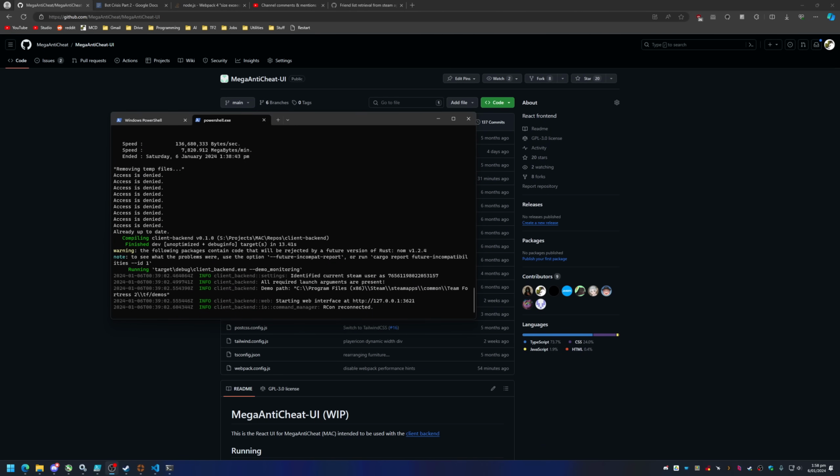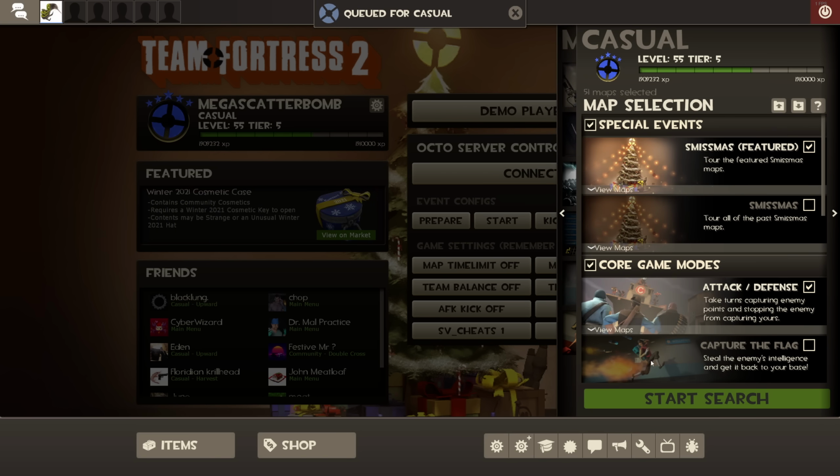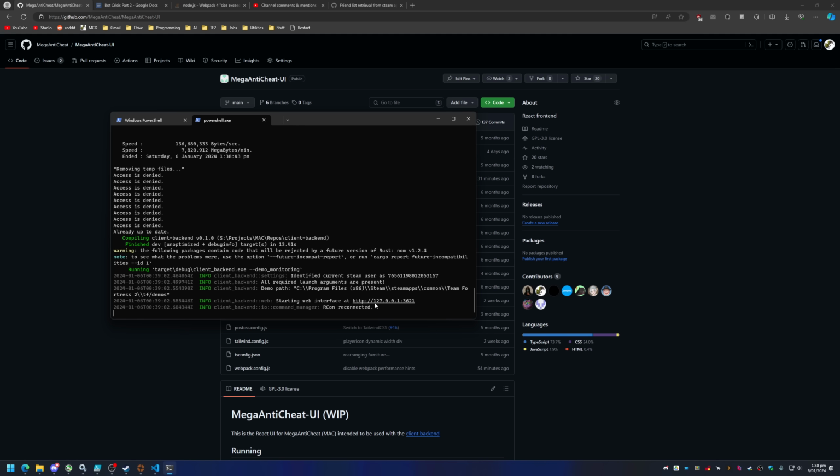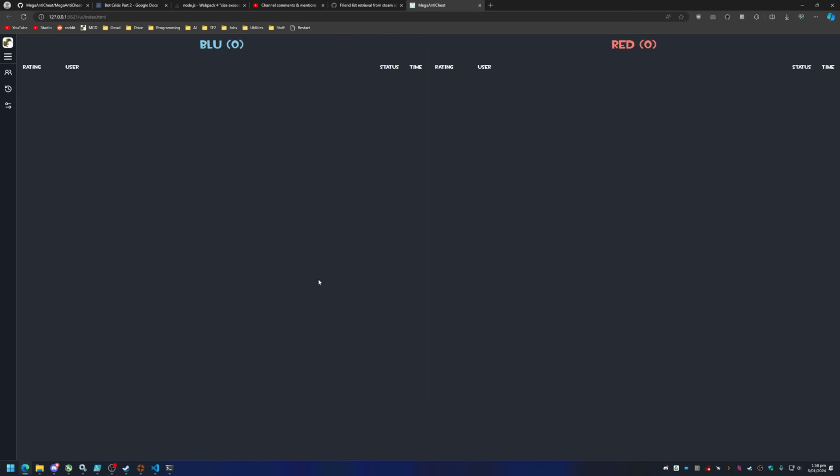All right, since my alt account could not create an API key, I'm going to switch over to my main account now. So I'm going to jump into TF2 on my main, and we're going to go into casual. We're going to queue for that, and while we queue for that, let's open the web interface. Here we go. And we found a game, so let's go back in.